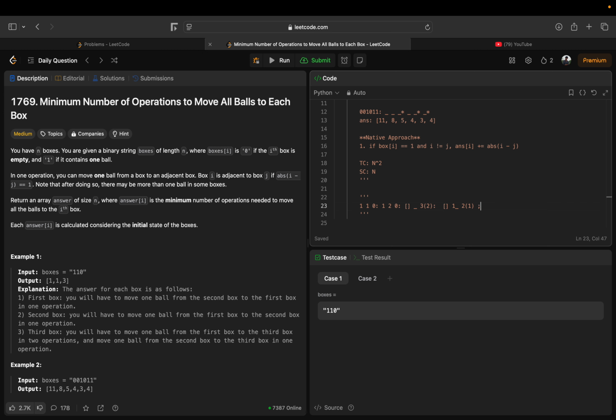So the answer is gonna be, we are at the 1, right? Yeah, we are at the first position, right? So the answer is gonna be this minus the number of balls, right? So 2 minus 1 will be 1. So I'm not very clear about this.